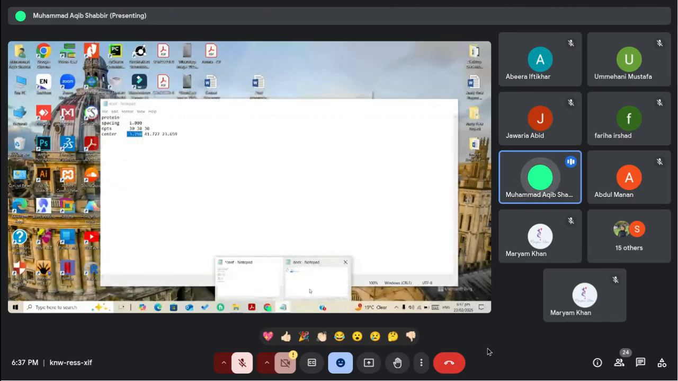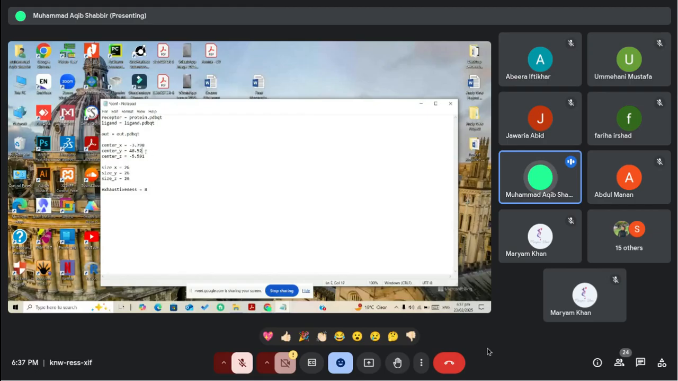The second value was about 41.727. So I will copy it and paste again in the configuration file. Then the third value will be about Z, so that is 23.659. So I will copy it and save it here in the Z option. After that, the size values as we have adjusted it was about 30, so we will set all of them to 30, 30, and 30. We will not touch the exhaustiveness as it is the default value of 8. So I will just click Control S, save this file, and I will close it.